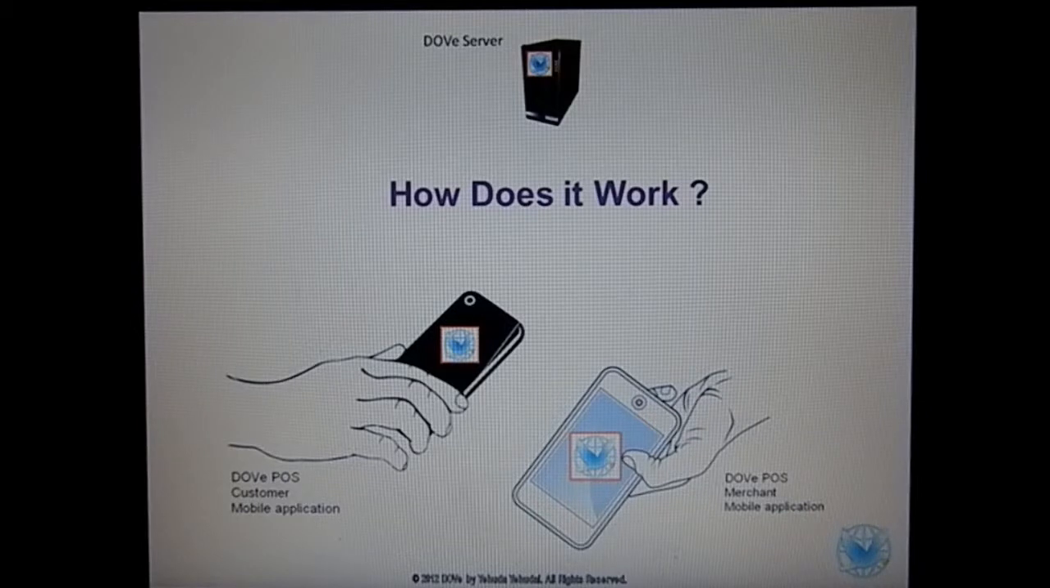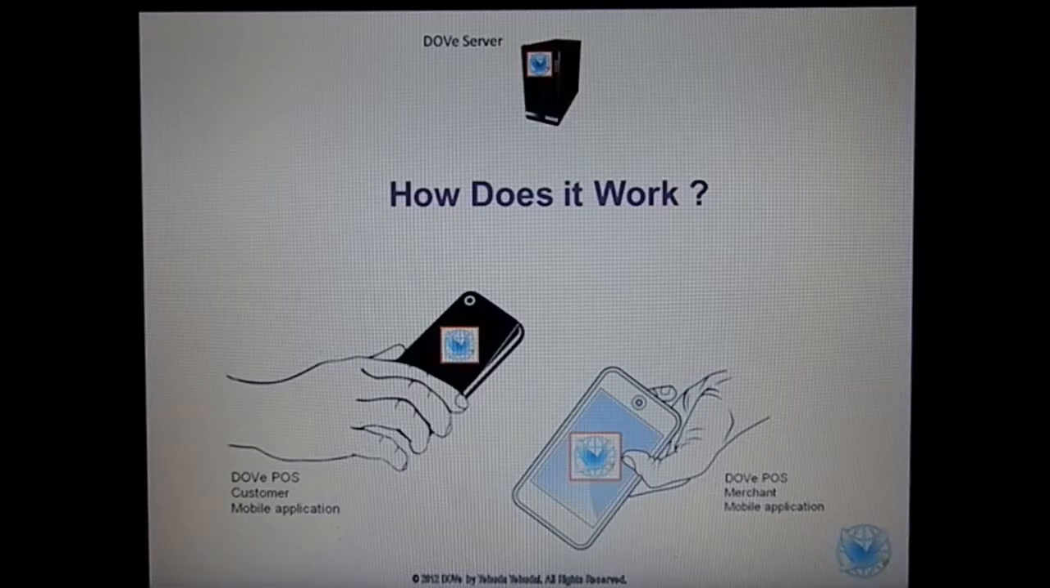The customer and the merchant both download DOVePOS mobile application. For the very first time, the customer registers their credit information, which will be sent to Dove server. Let's say the customer meets the merchant and wants to make a business transaction or money transaction. The merchant and the customer open DOVePOS mobile application.